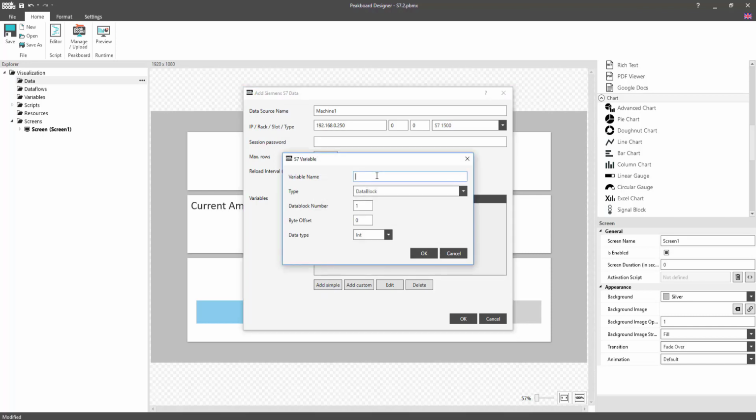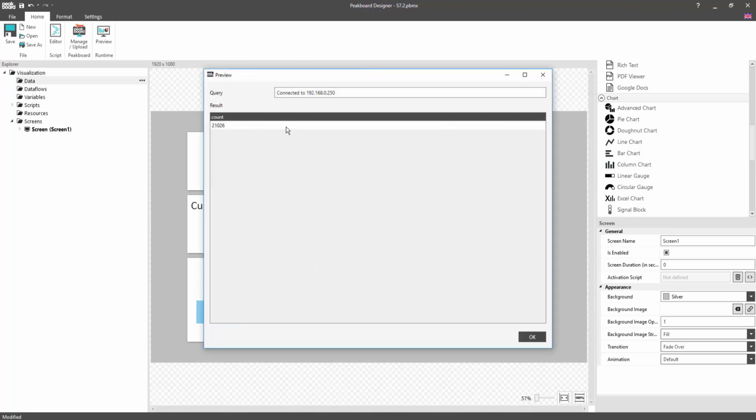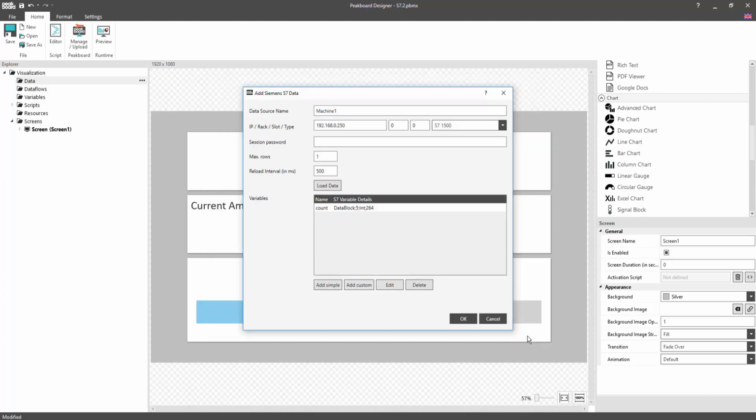Now we can move on to setting up the variable. To do that, I'm going to select Add Simple, and first enter a name. This is important since it will later determine the name of the column of the variable. Additionally, I'm going to select the type, data block number, the byte offset, and the data type. This information is exactly the same as that found in your TIA portal. Once I'm done with the variable, I'm finished with setting up my Siemens S7 data source.